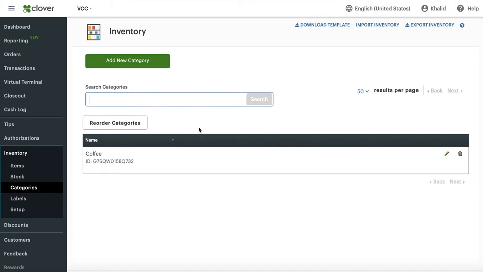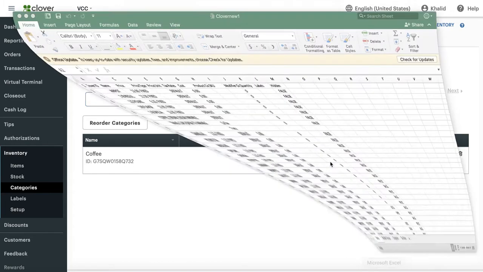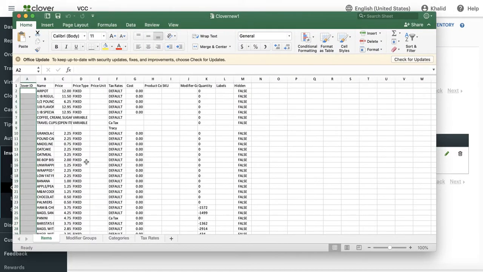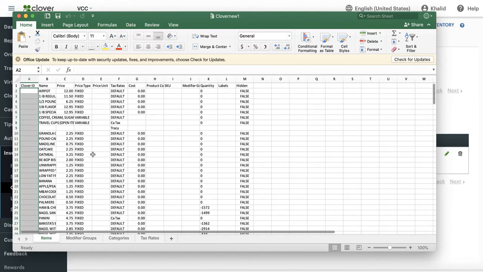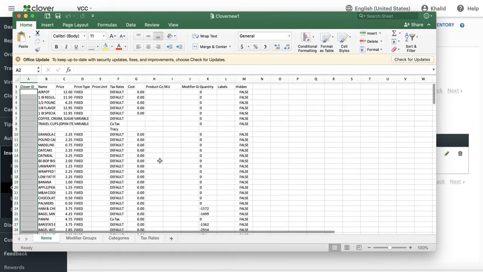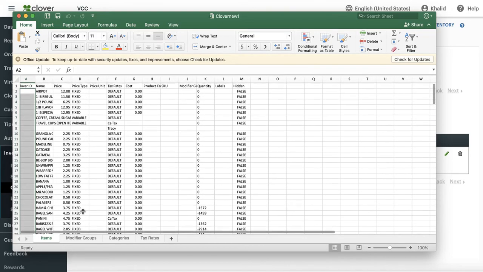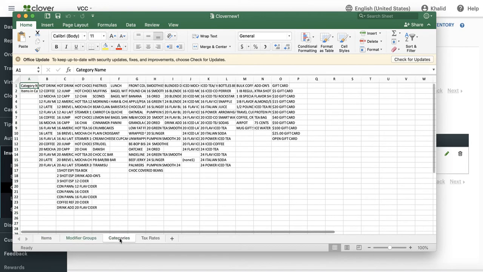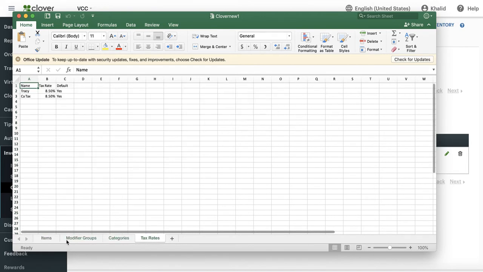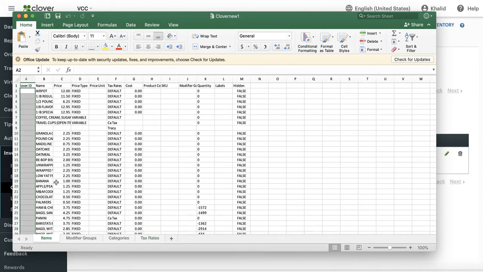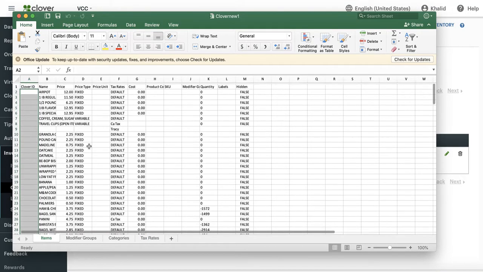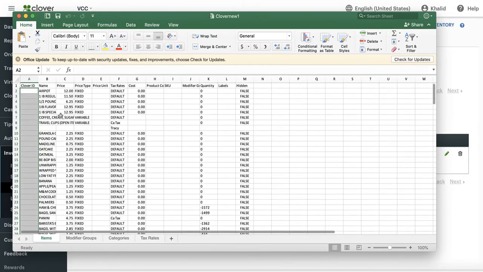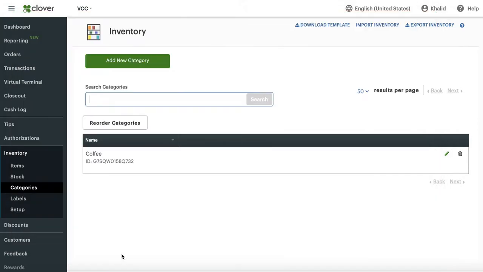What do I mean by importing your inventory? Well, here's an Excel. If you're pretty good with Excel and you've already built out your inventory with your name, the price type, the tax rates, all these things, then that means you can import this inventory into Clover. I have my modifier groups, categories, tax rates. The reason why I'm showing you the Excel route is because if you're good at Excel and you want to just type it out, you can use a template. Here's a template.